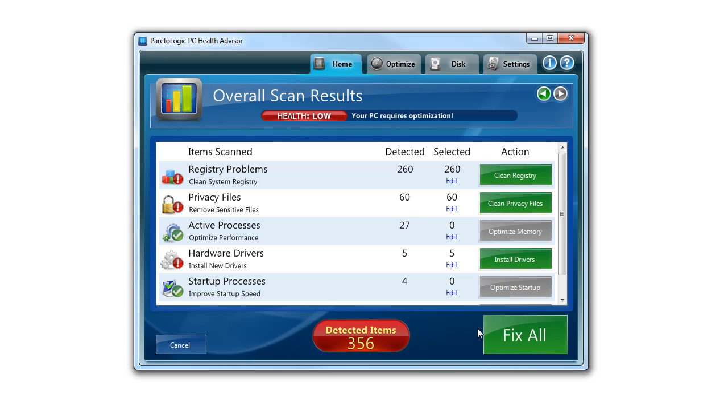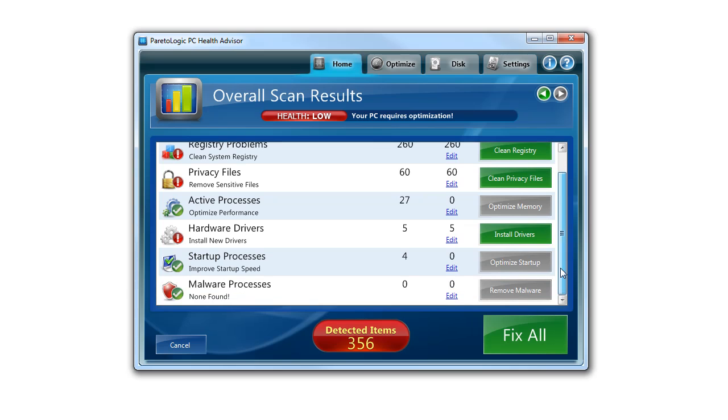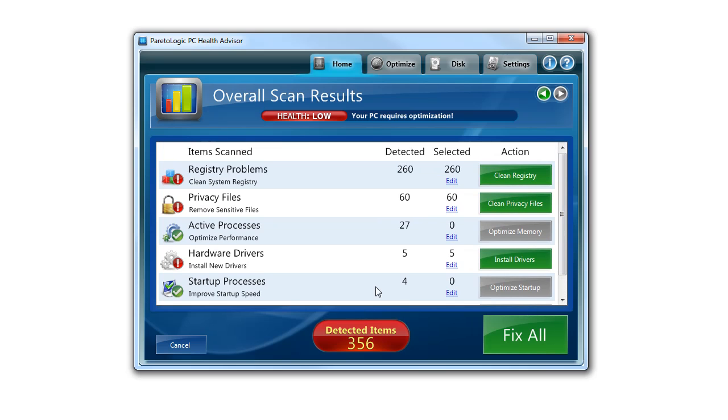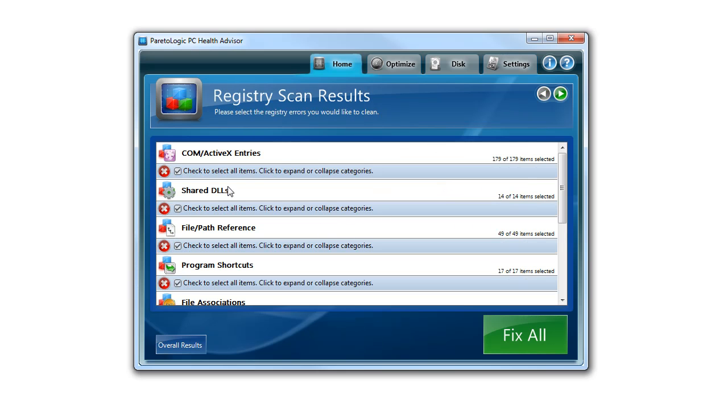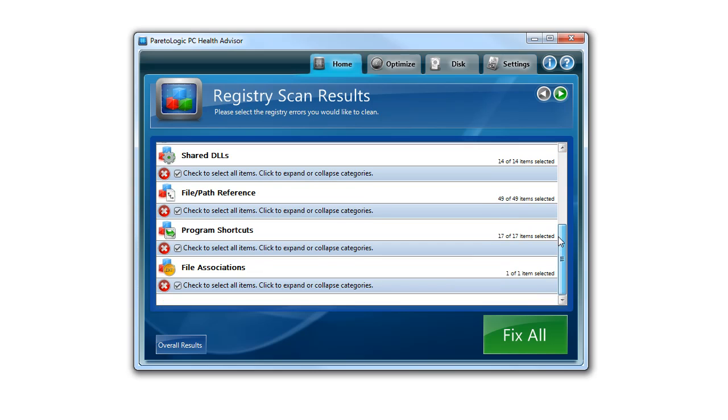Now, really, all you have to do is hit the Fix All button. What I generally will do, there's the malware processes right there, is just hit Clean Registry. And once that's done, it'll actually clean your registry, and then go ahead and clean your privacy files if you want. And let's go ahead and take a look at just some of the entries that it's found. If you want to, you can just hit edit, and what that's going to do is drill down and actually show you the types of issues that you had in the registry.